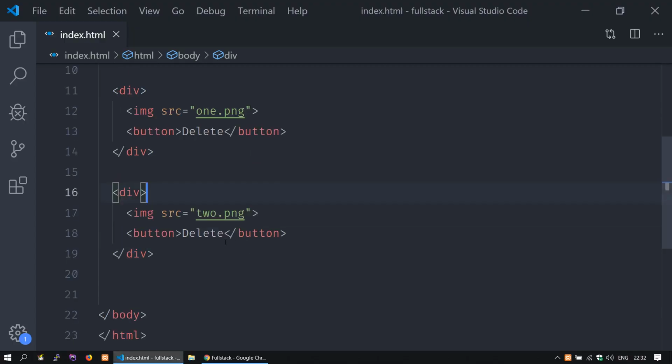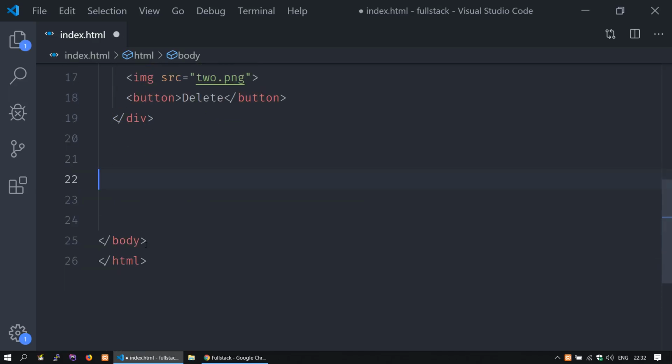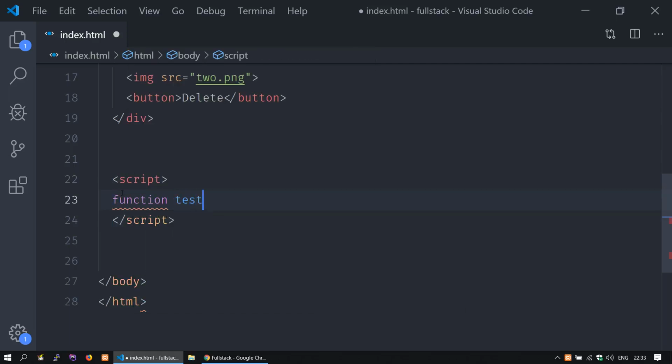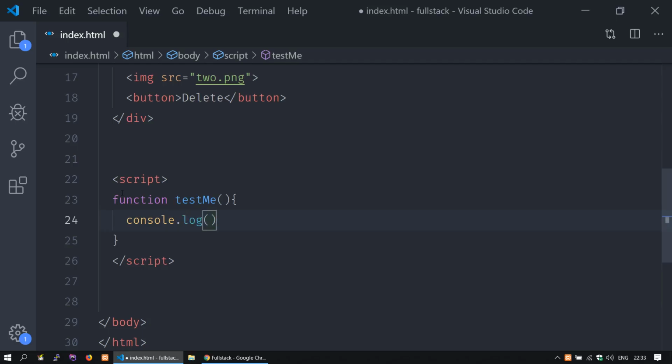I'm going to quickly create a function in JavaScript. JavaScript must be placed at the bottom of your file, just before you close the body tag. So I will create here a script element, a script tag. And this is going to be a script that will just do a very simple function. Function testMe. This function will basically console.log the letter X.